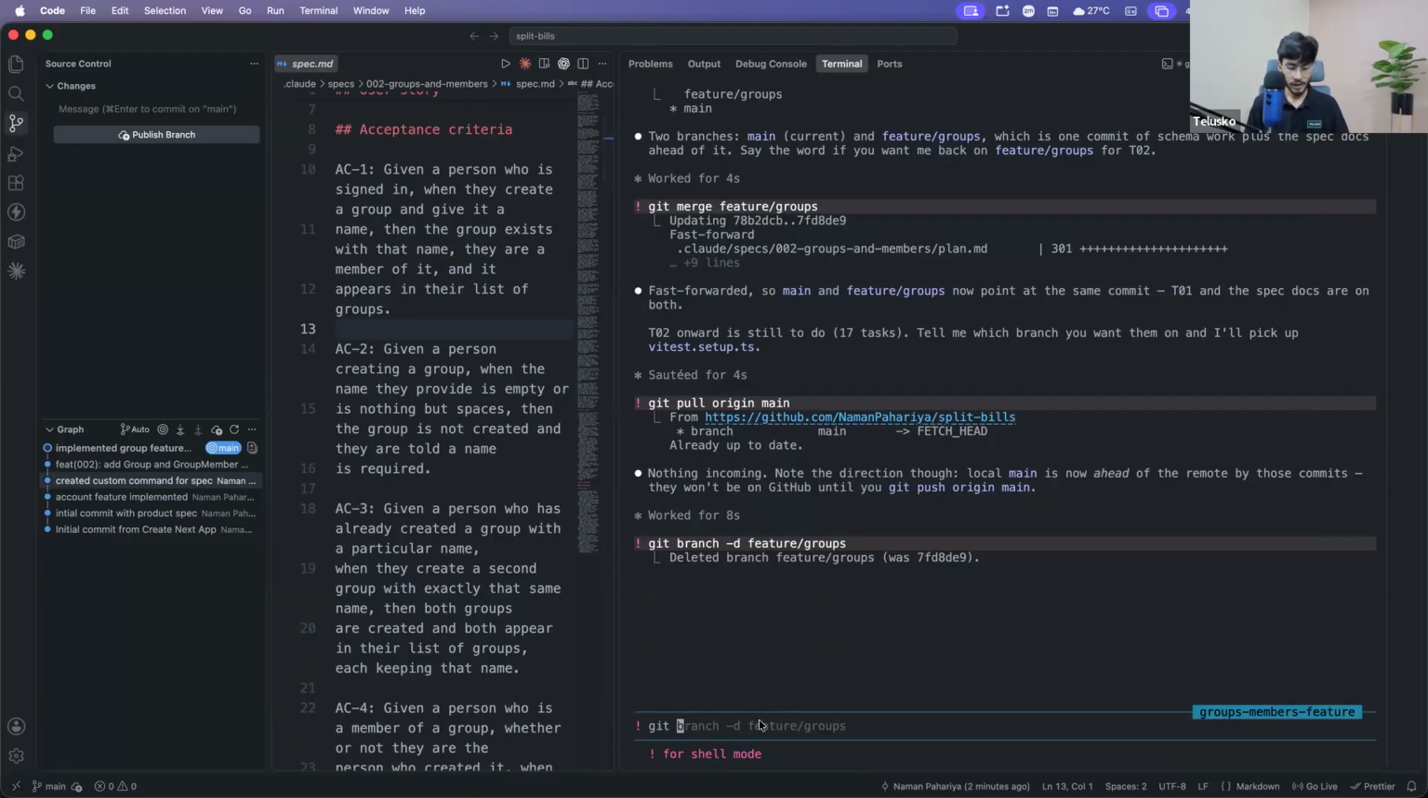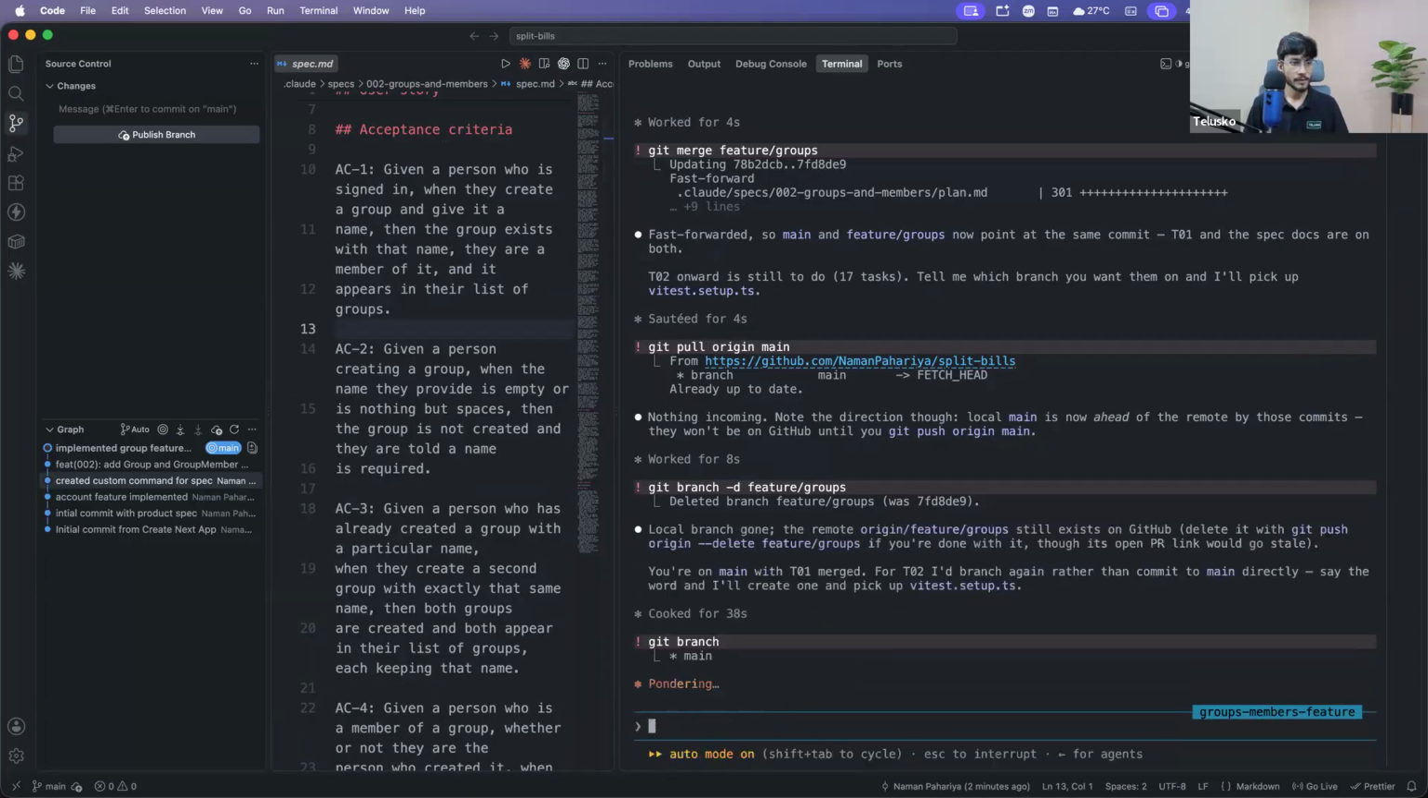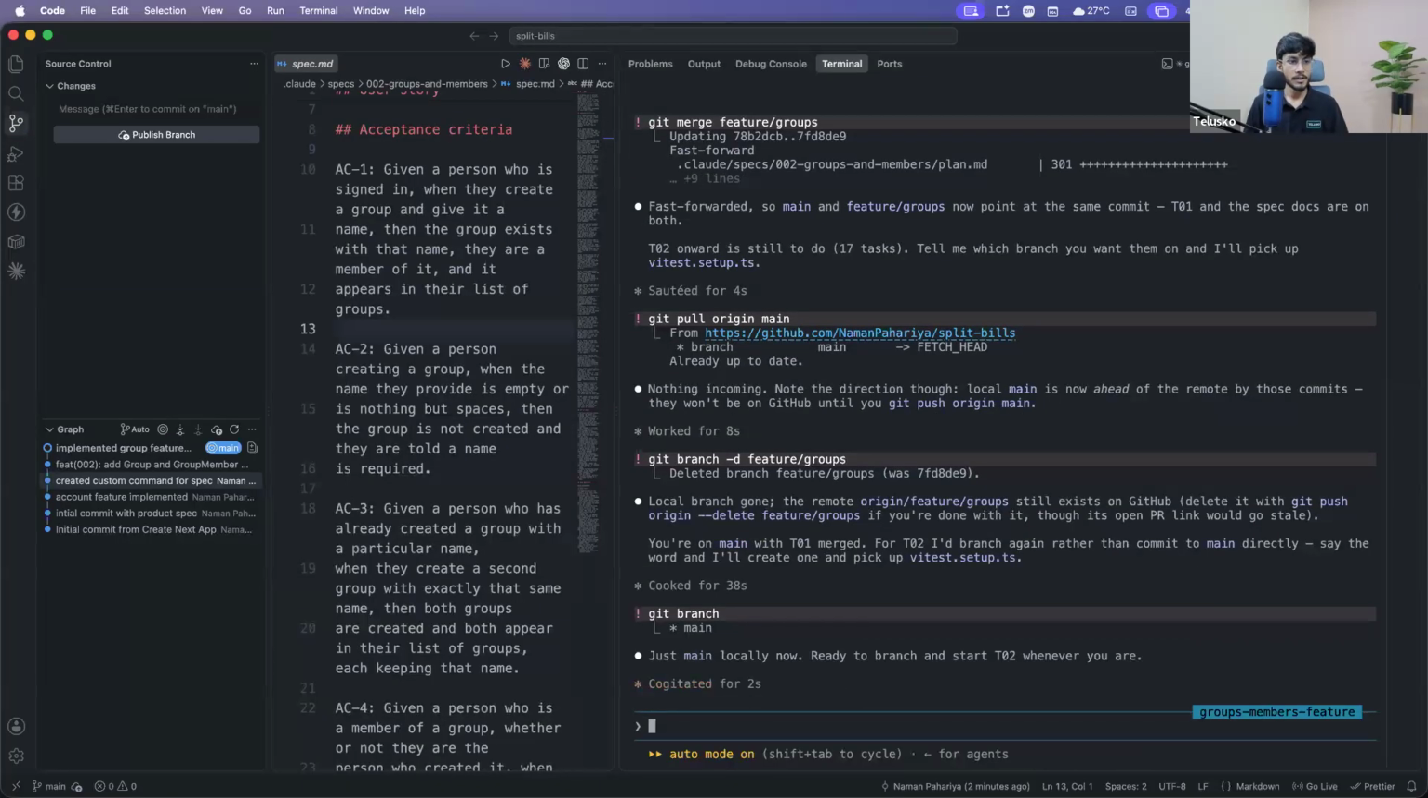So I can simply check whether the branch is deleted or not. I'll say git branch. And now only the main branch is available. So from local, we have deleted the branch. To delete it from remote, we have to push the delete branch command also. So that is not required right now. Let's move to the next feature that we are going to build with the help of GitHub spec kit.